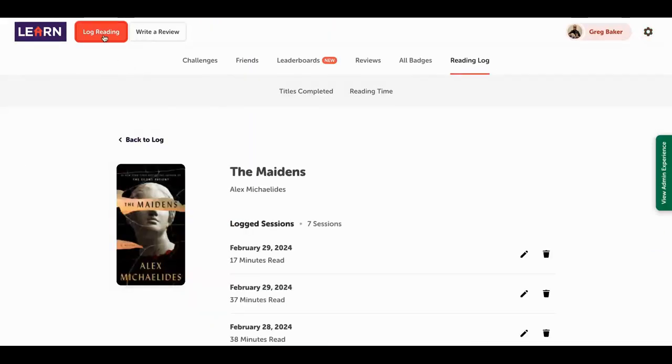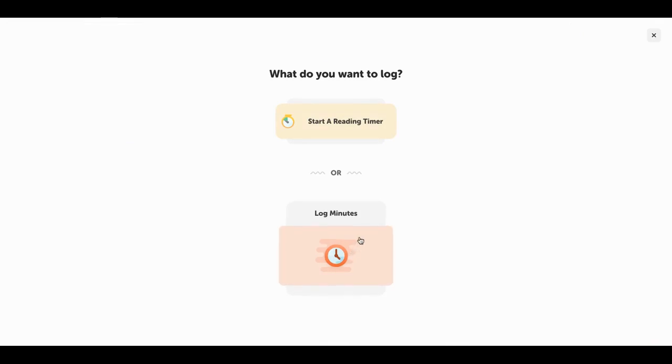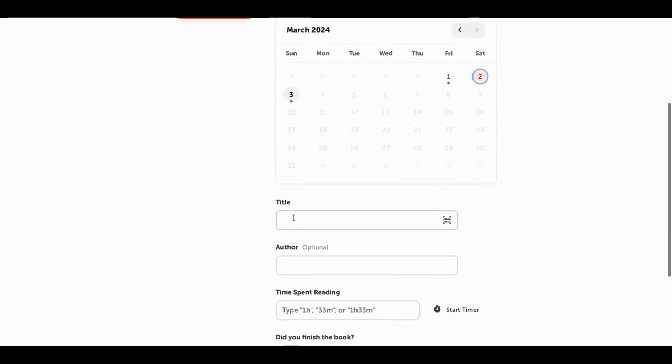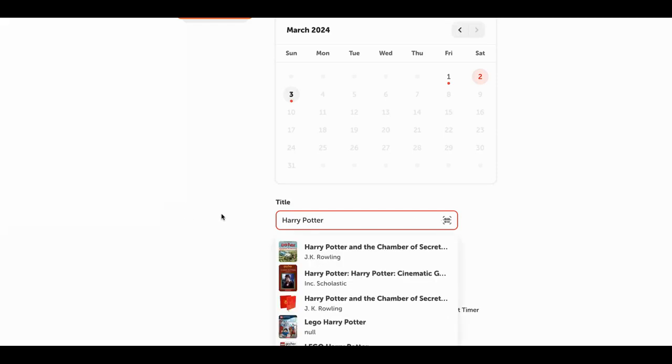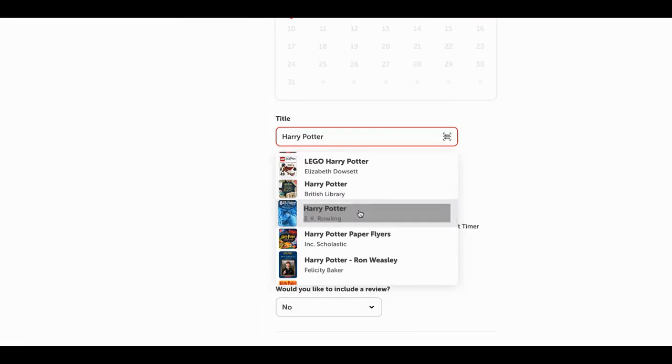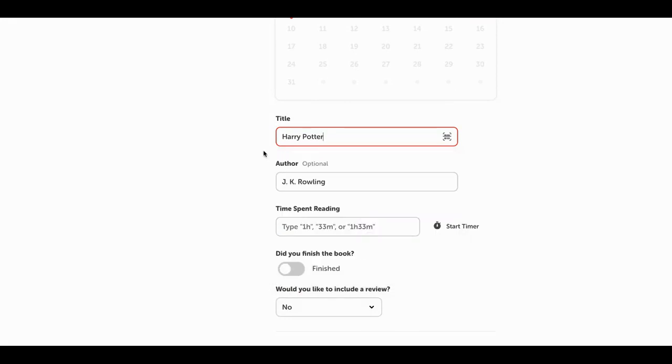You can also go to log reading and just log minutes. So if I click that, I choose my day. So if I read on Saturday the 2nd, I can click that day and I can backlog. I can type the title of the book. If I was reading Harry Potter, I can type in Harry Potter. It's going to pull up all the Harry Potter books. Scroll through and find the one I was reading. It will pull in the author's name. Then underneath, I put the time spent.